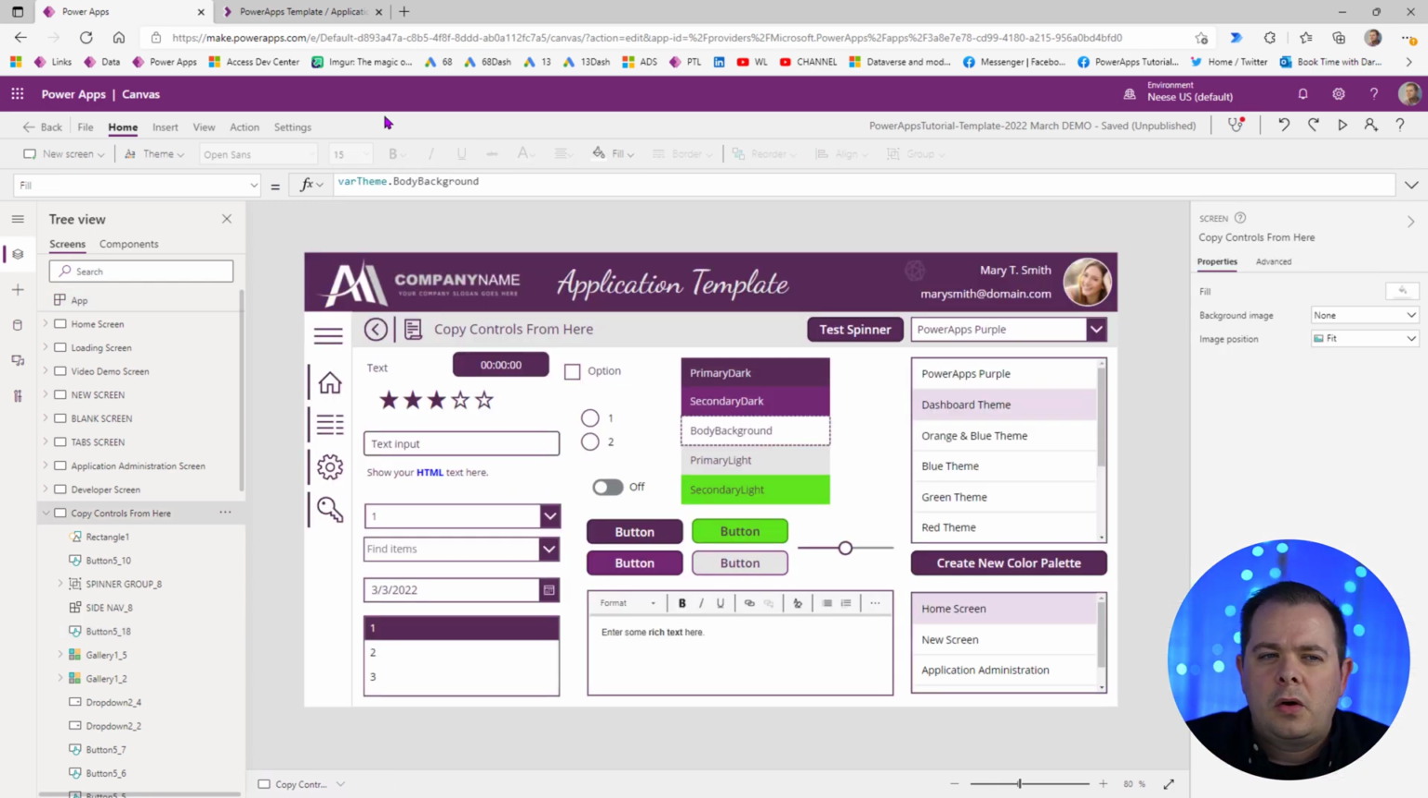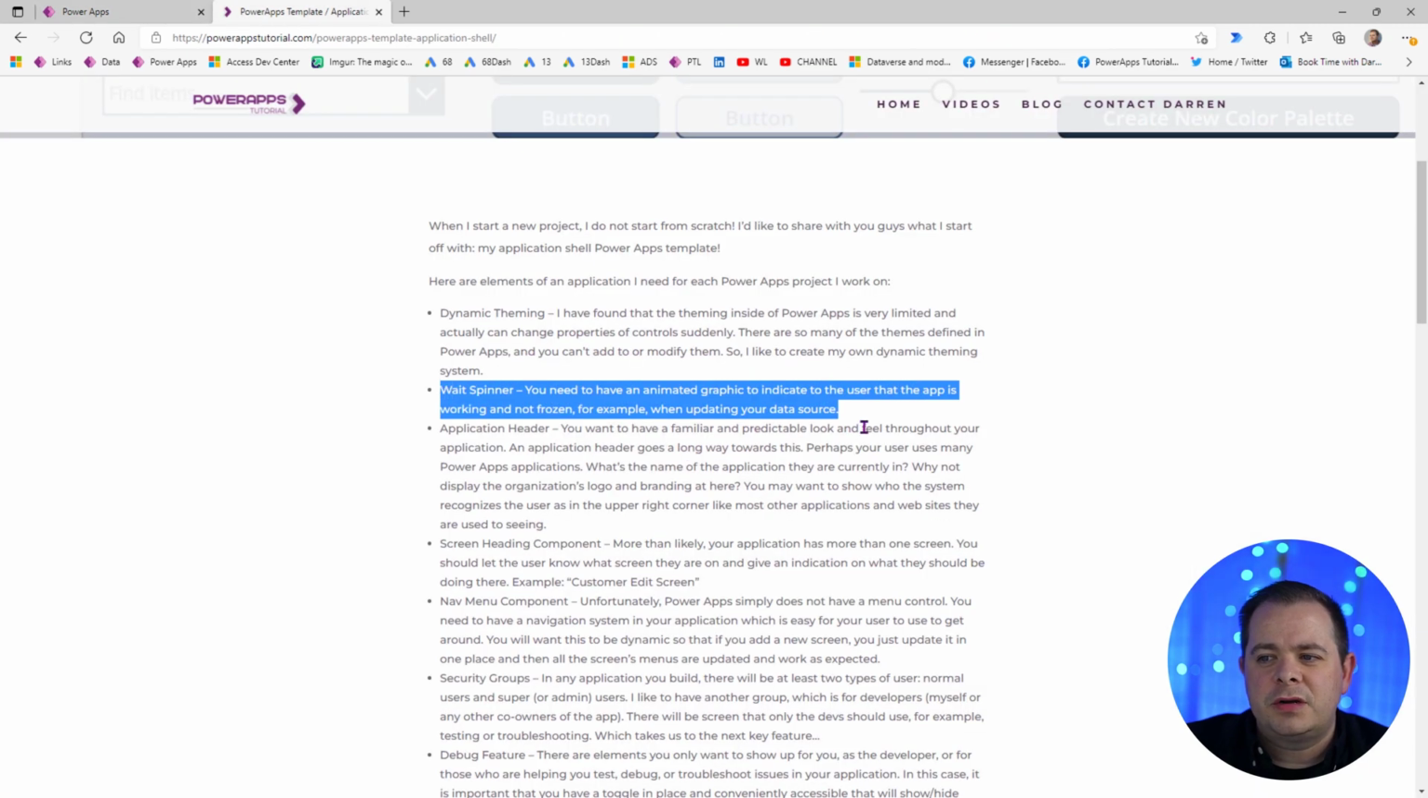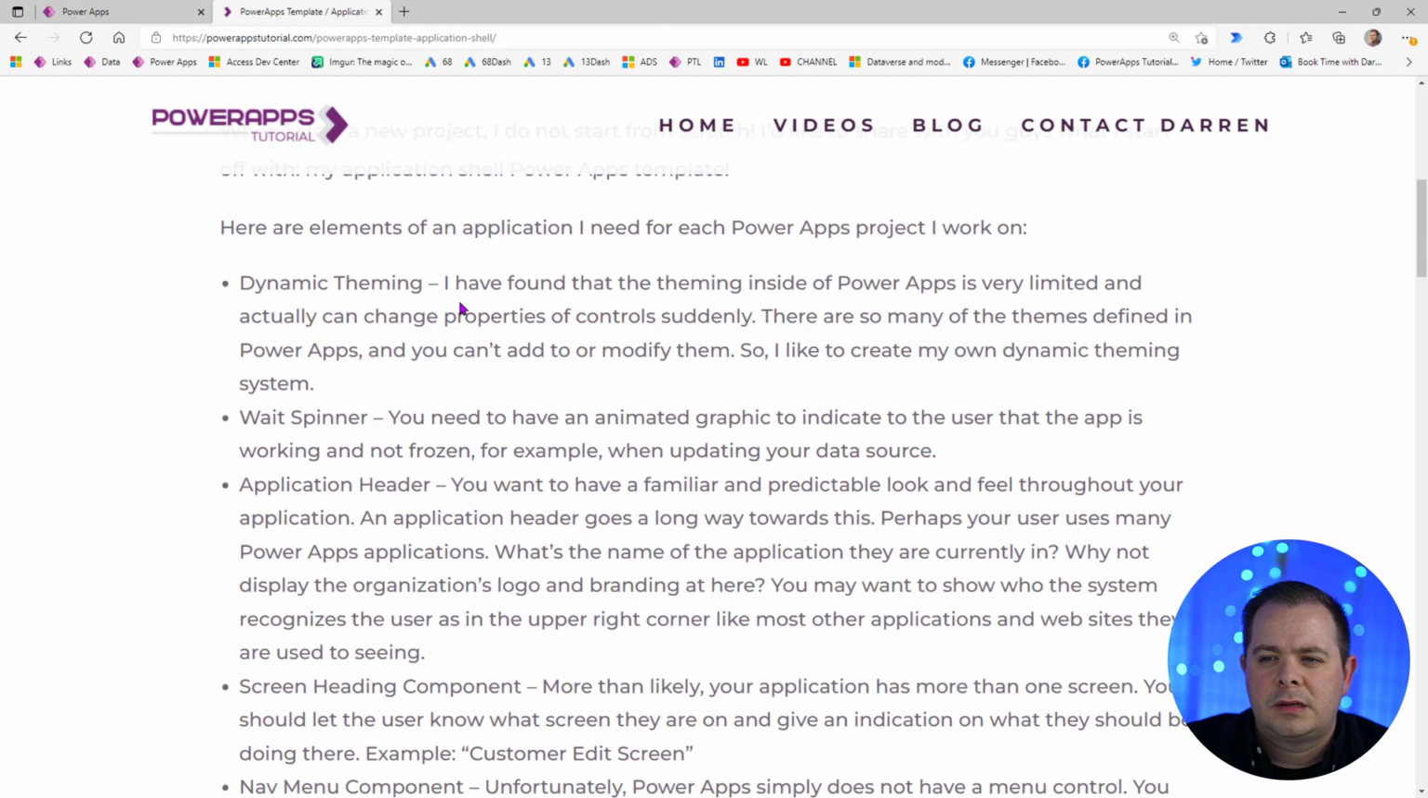Okay, so the next feature I'd like to cover is the wait spinner. So let me zoom in here. So we've covered the dynamic theming. Let's move on to the wait spinner.